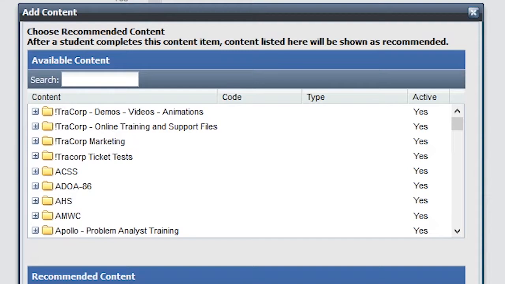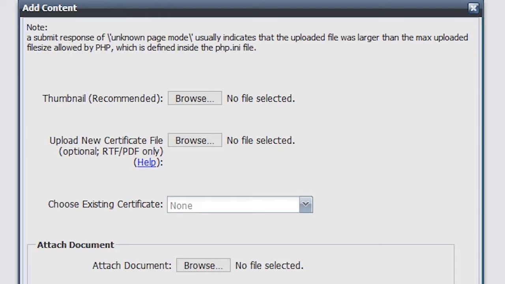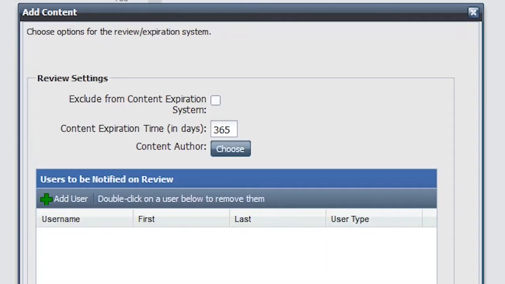Now we have the option of choosing other content that the students may be interested in. Here, you can attach any resources, content items, or web links already in the LMS library to the assessment. Click Next to continue. In this window, we can upload thumbnails, new certificate files, and existing certificates. We can also attach a document.